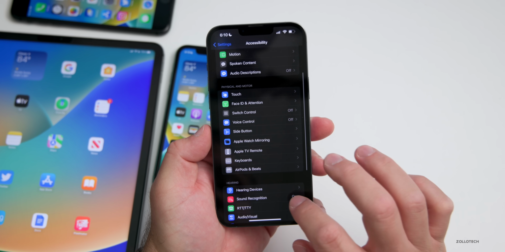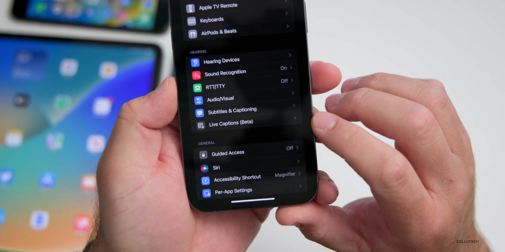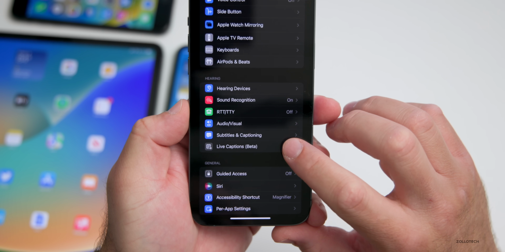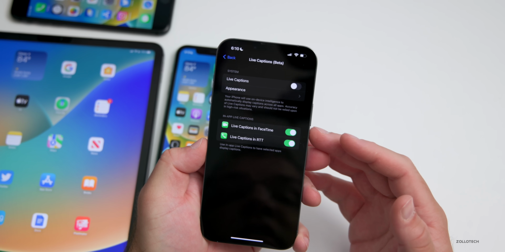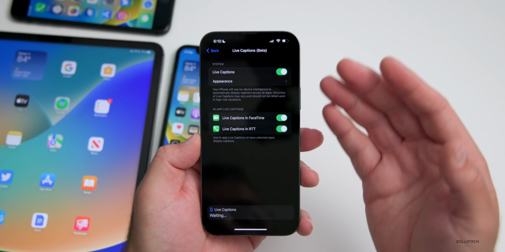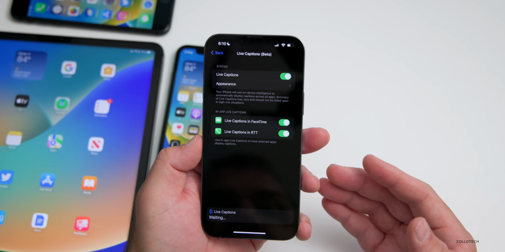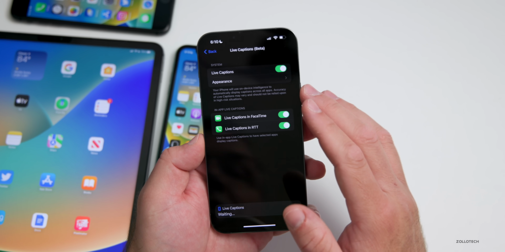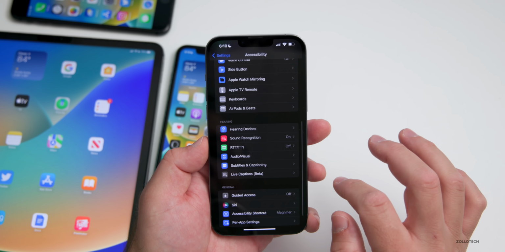Also, if we go back, you'll see if we scroll down a little bit further, we have live captions in beta. So these will work within FaceTime or RTT, and then you can turn on live captions and it will listen and try and perform live captions in real time. This is probably why it didn't work earlier in FaceTime, as I didn't have it turned on.